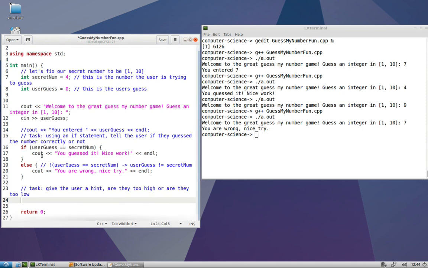There are 2 places that we could put this code. I'm going to put it right here on line 24, but in a future video, we're going to learn about putting if statements inside the bodies of other if or else statements. So you could put this code in here as well. But let's do it here for now. If user guess is strictly less than secret num, that means they're wrong and they're too low.